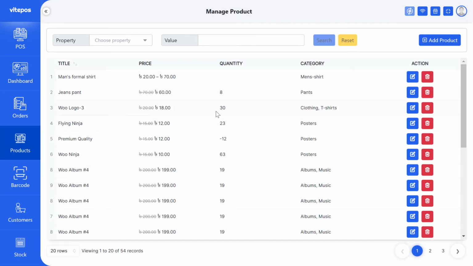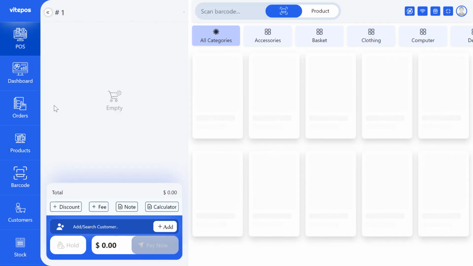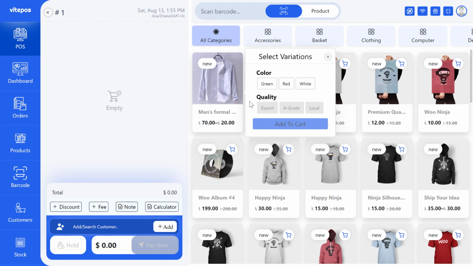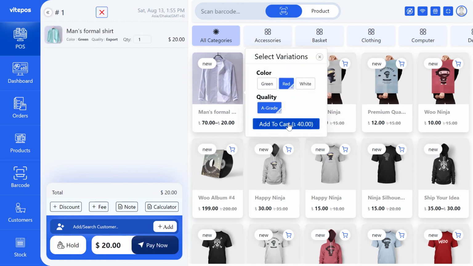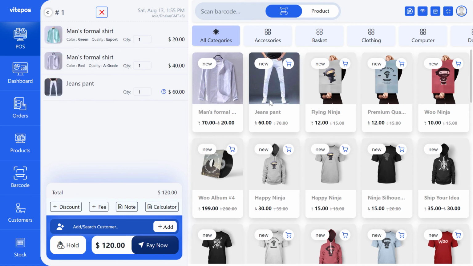Let's see what our added products look like. For that, we have to go to the POS menu. Here we can see that our added variable product and simple product come in POS successfully. That's all about adding products.